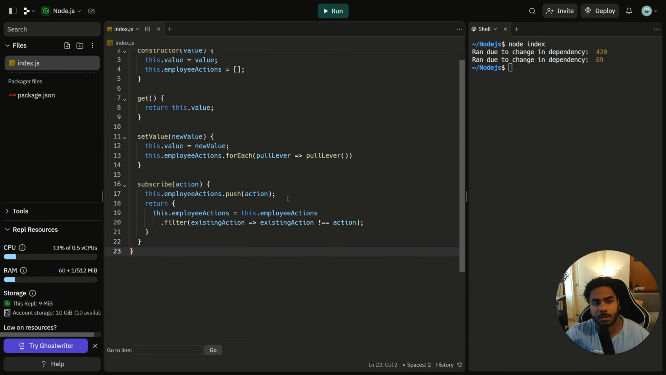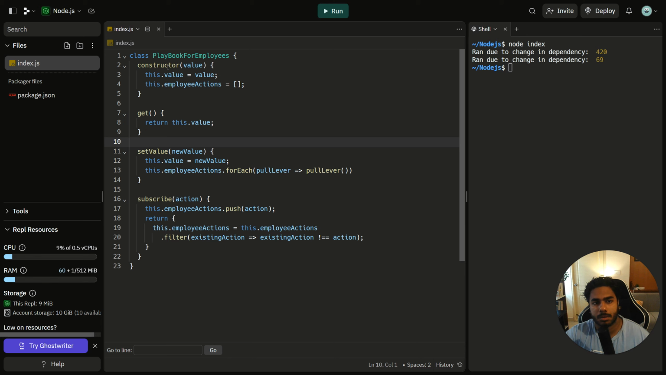So in the last video we set the stage for the useEffect implementation that we were doing, and then we defined a real life example of what it might look like, and then we defined a set of rules here in this class, right? We called it playbook for employees. You can call it whatever you want.